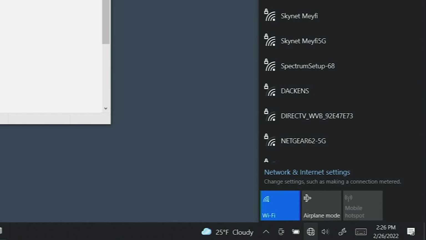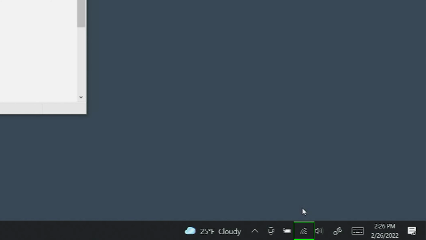From here, I'm going to connect to my network. As you can see, I'm reconnected because it's showing the wireless signal down in the right hand side of my computer.